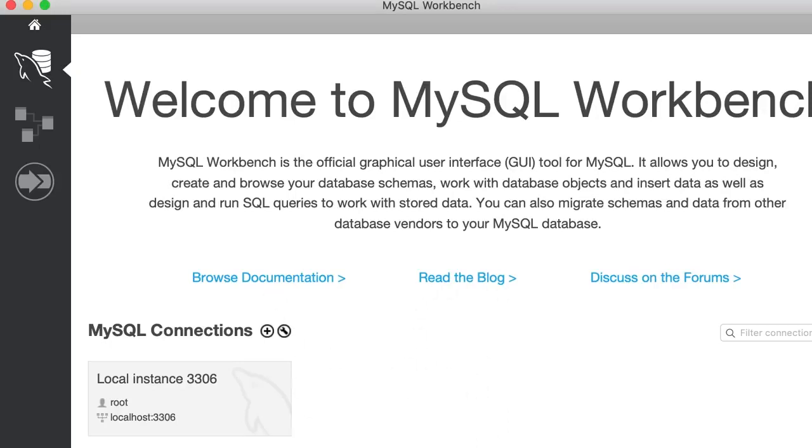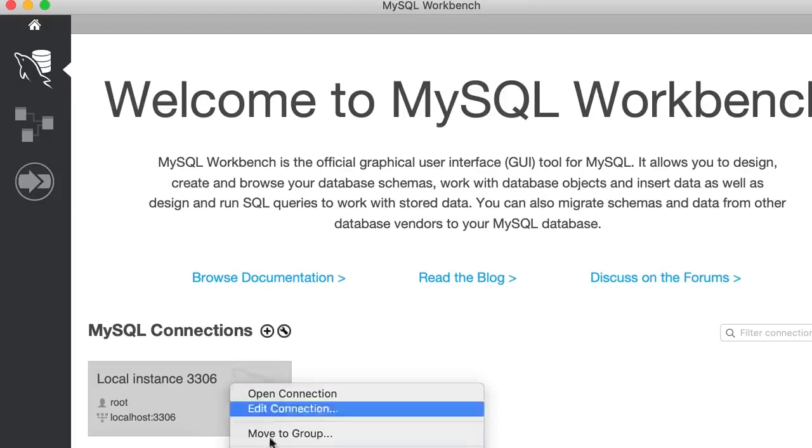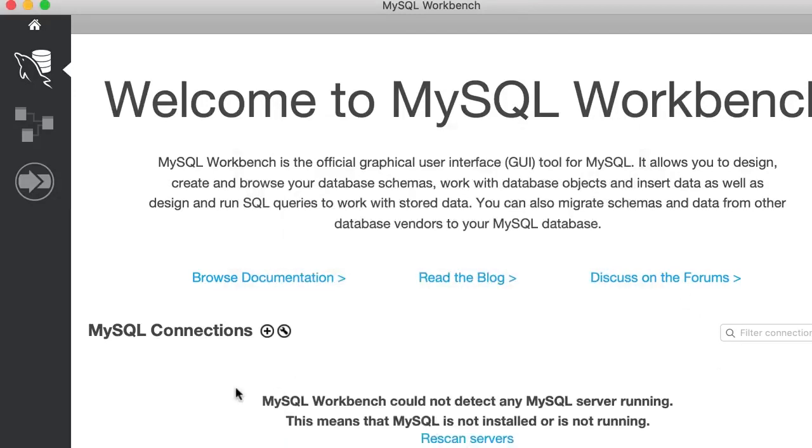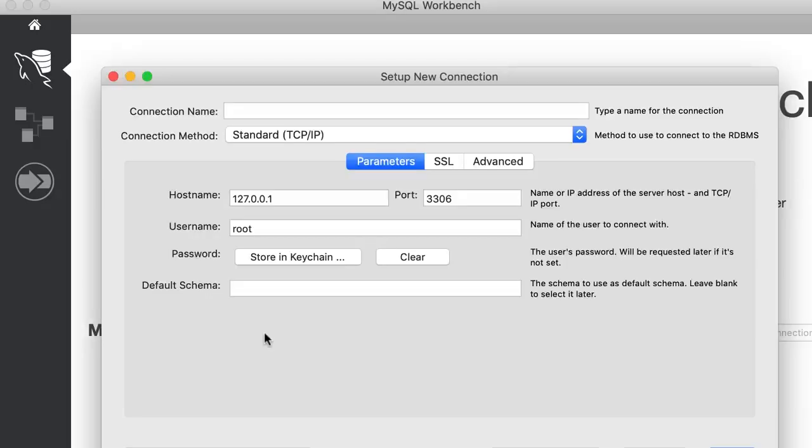Now by default, you should see a connection here. If you don't see that, you need to create it. Let me show you how to do that. So for this demo, I'm going to right click this and delete this connection. All right. Now let's create a connection from scratch. So click on this plus icon.